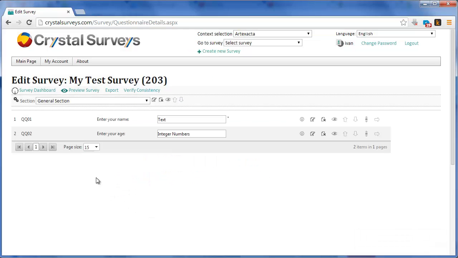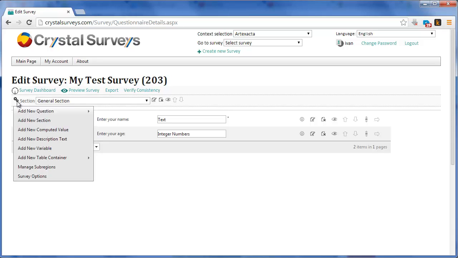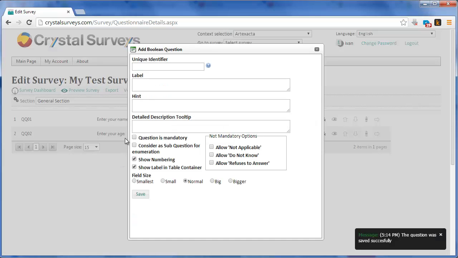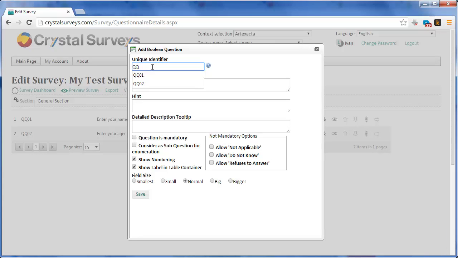And I will add a third question that is of a type Boolean. I will also ask a unique identifier and the label that reads, "Do you smoke?" I will make this question mandatory, and I will save it.